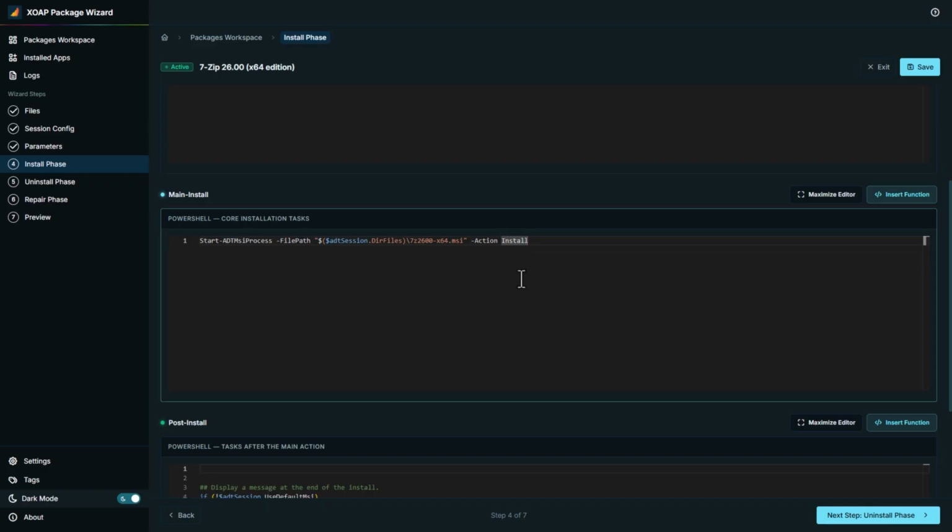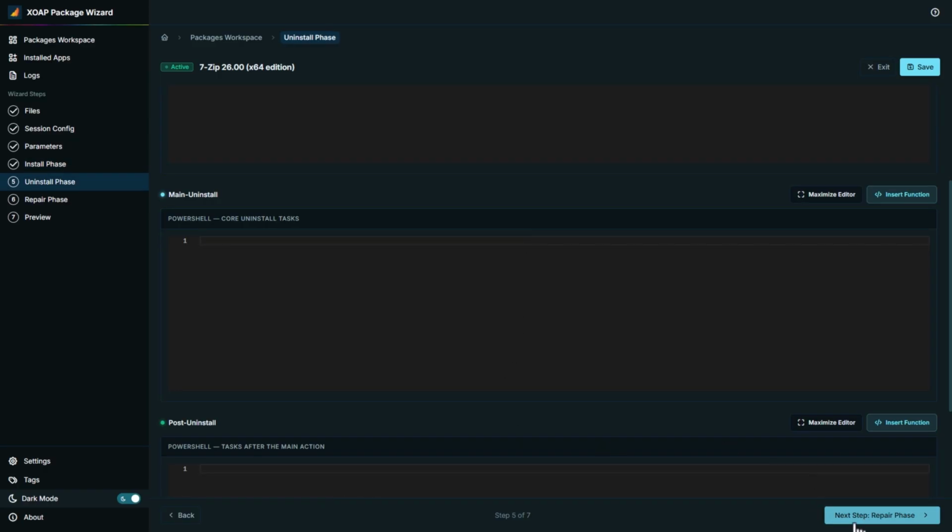Step 5 mirrors the install phase for uninstalls. Same 3 sections, same tools. Step 6 is repair. Many packages leave this empty and that's fine. PSADT just runs an empty function. With everything set up, just click Next to see the full generated script.